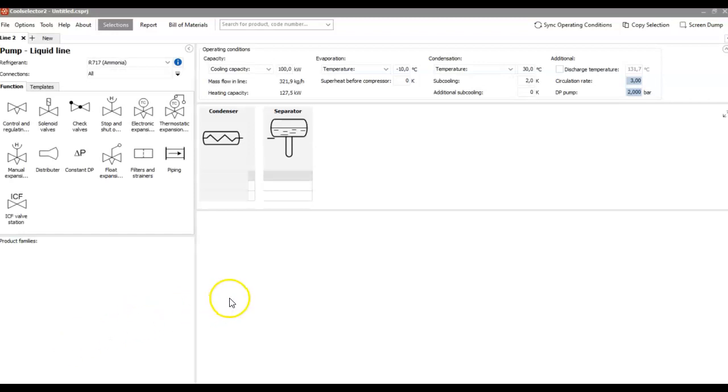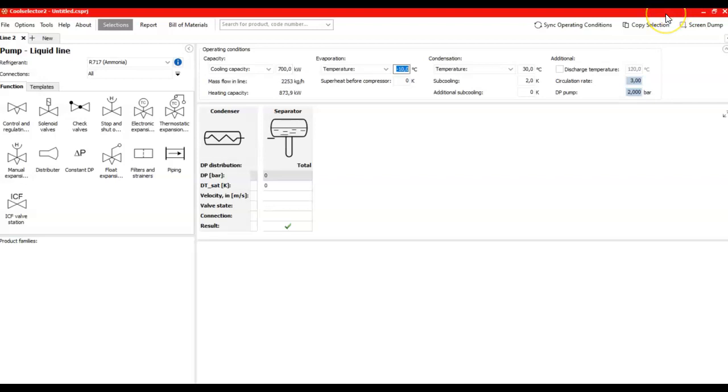And then you have the possibility to select the components between the condenser and the liquid separator. On the top, you can see the operating conditions where you can add some capacity, let's say 700 kilowatts, let's say evaporation minus 30 degrees, and we assume condensing temperature, let's say 30 degrees.